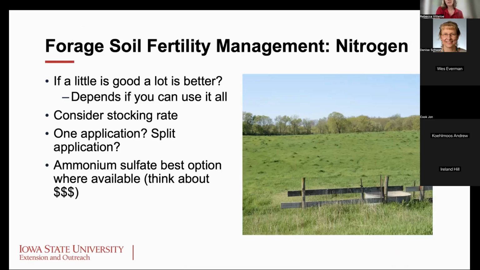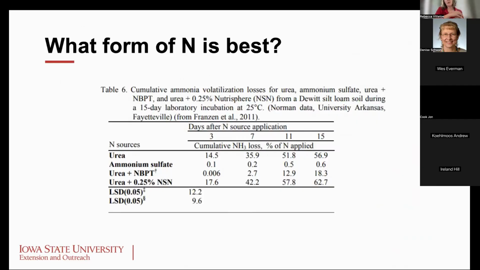And I know urea is by far the most common one. But one of the concerns with urea, especially if we apply it to a pasture and then it's dry and it doesn't rain, is that we can have volatilization losses. And so we're not actually seeing that urea get into the soil and provide that nitrogen for our pastures. So this is some research looking at the potential loss of nitrogen with different nitrogen sources in pastures. It's looking at loss if it didn't get incorporated with rain 3 days, 7 days, 11 days, and 15 days after it was applied.